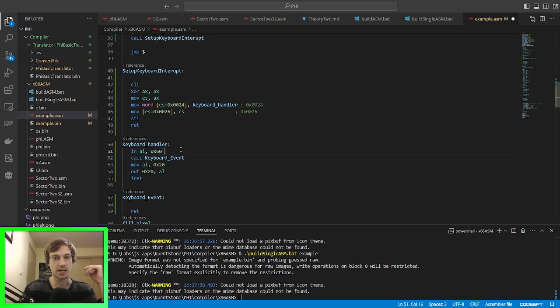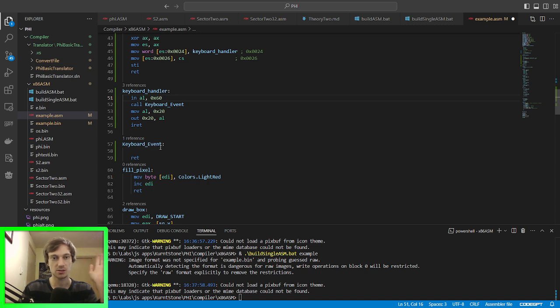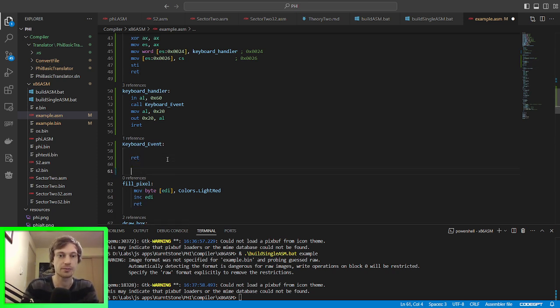This basically says, give me the key when it's pressed. And then what we want to do is call this keyboard event. We could put this value somewhere else, but that's okay. It's not that important. What's important here is that we go ahead and call it write char, I guess.